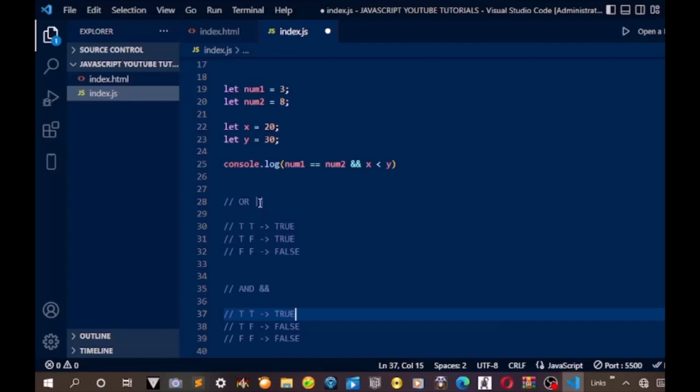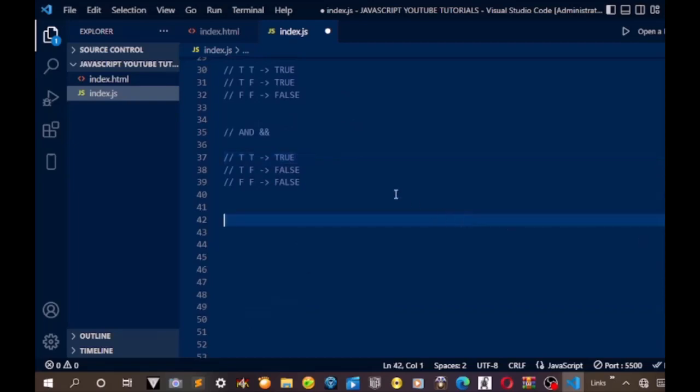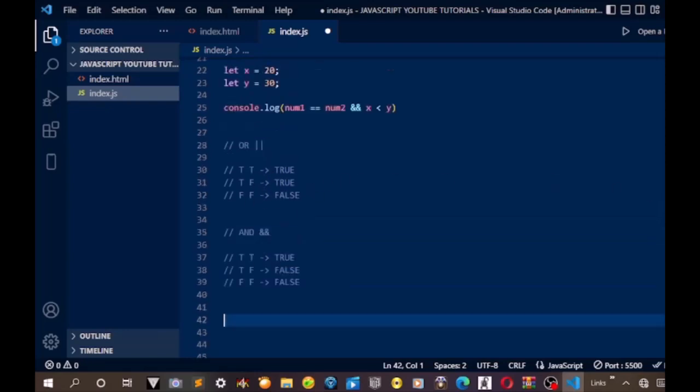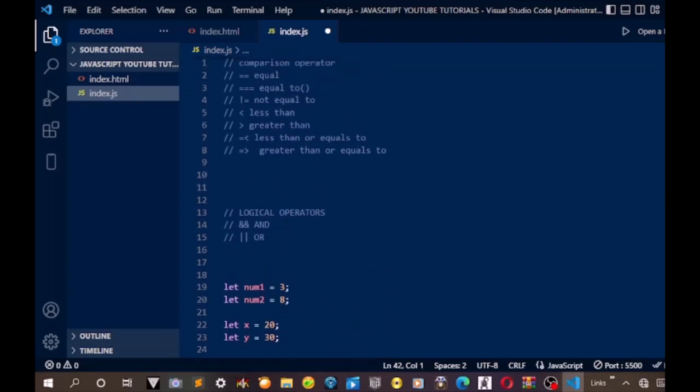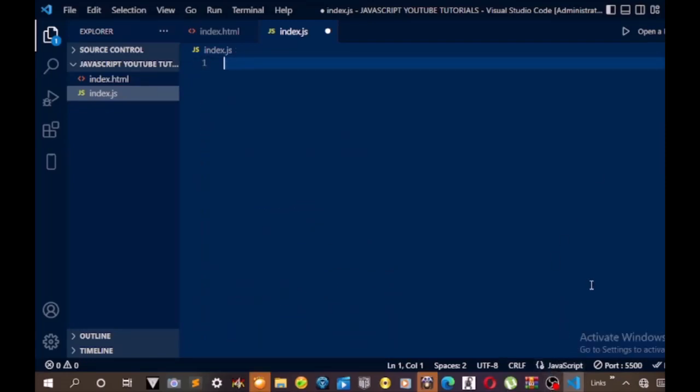So if you are using or and all the statements are true, it will give you true. If one of the statements is false and one is true, it will give you true. If all the statements are false, it will give you false. But when you use and and both of them are true, it will give you true as well. But when one of them is false, it will give you false. So that is it for this chapter. In this chapter, you are going to learn about loops.